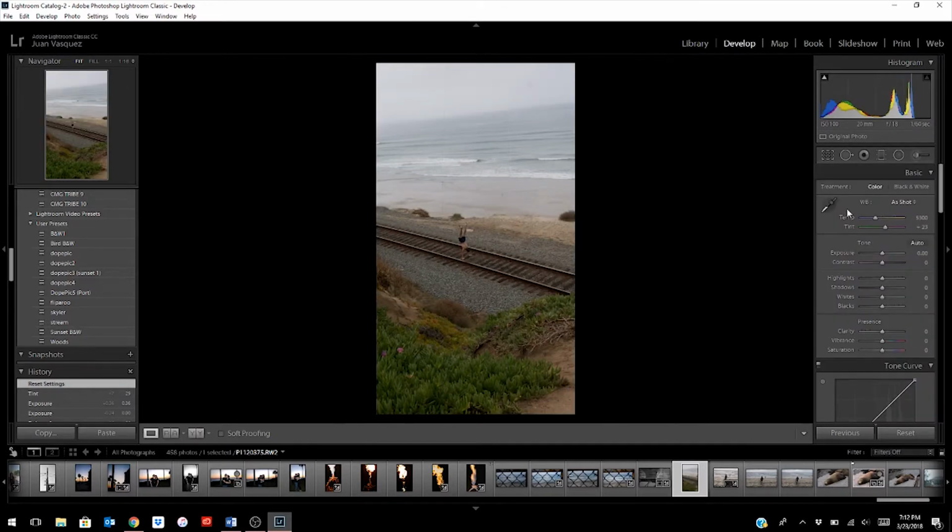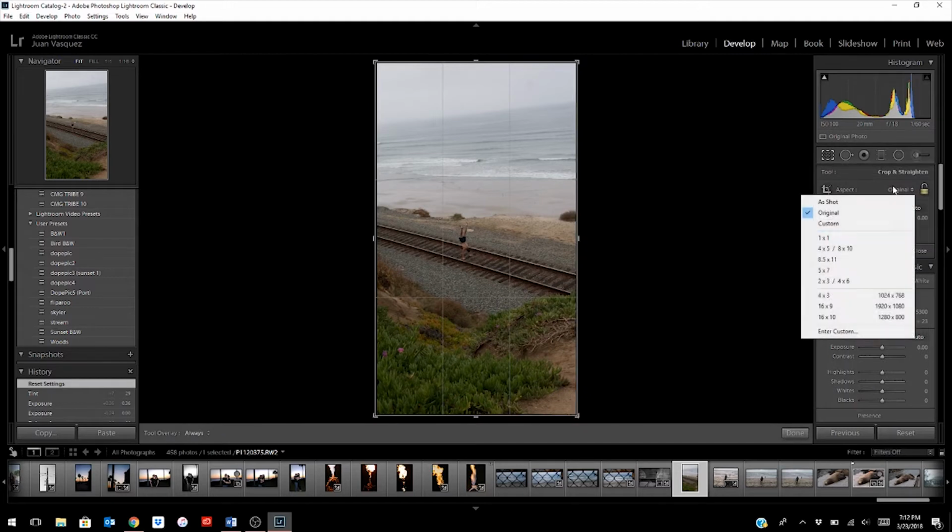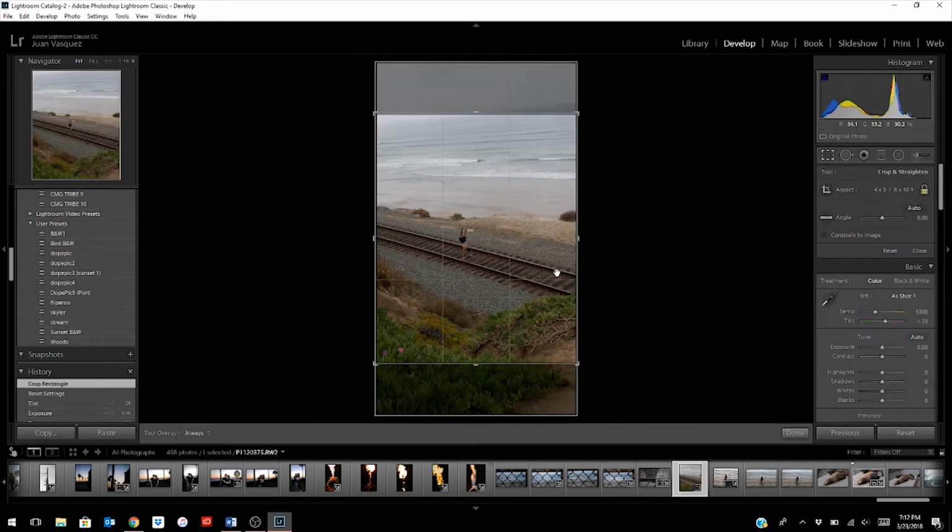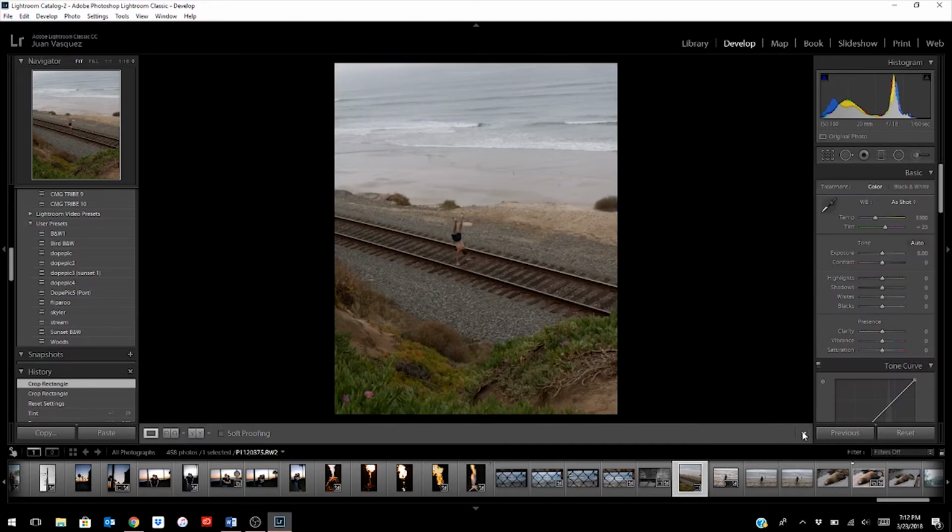So the first thing we're gonna have to do about this photo is, I didn't show, but I had to crop it in quite a bit. I usually use a 4x5 and just adjust however I want. I think that looks good. Shows a little bit of the waves. This is from my trip in California.